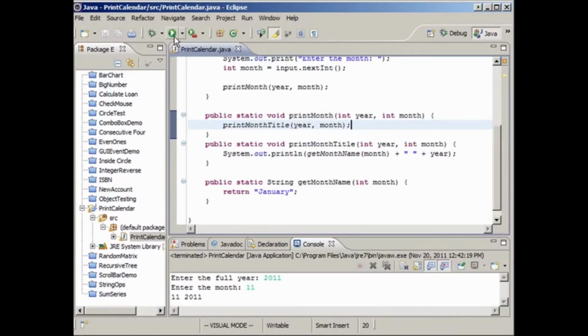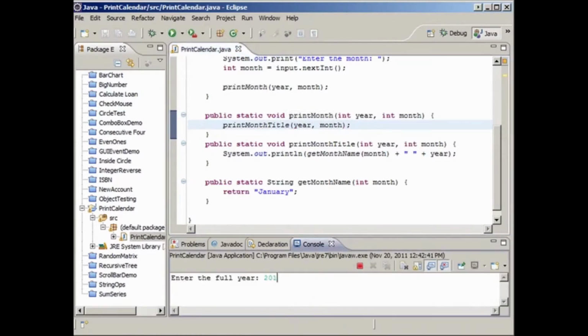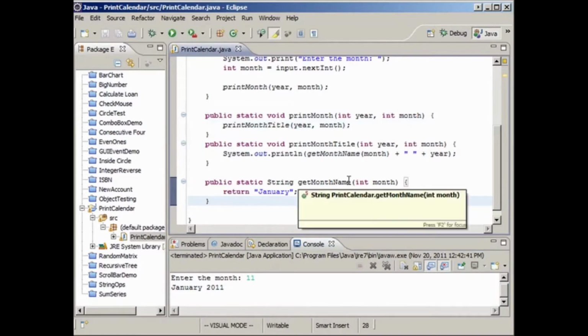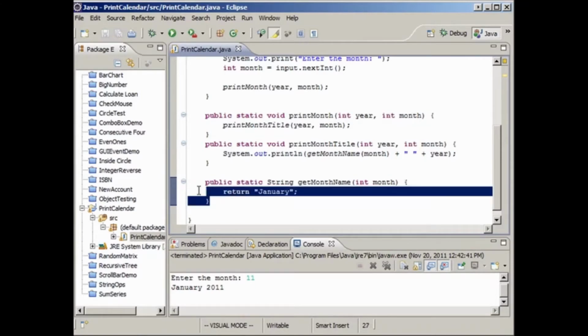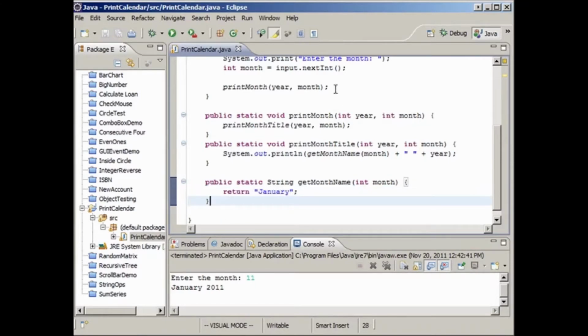Okay, so now when we run this, we're getting January 2011. It's not correct, but it's starting to look like the format we need. Okay, we can work out the details a bit later. The important thing is to get all the parts in place so that we can fill in the implementation of the methods, and gradually we build up the functionality.